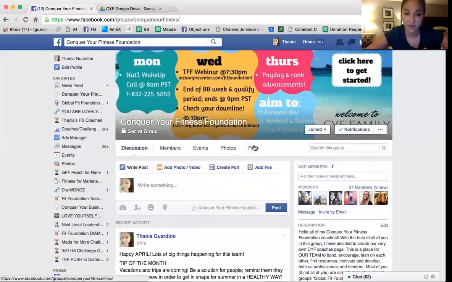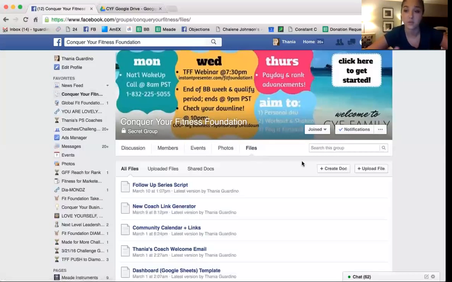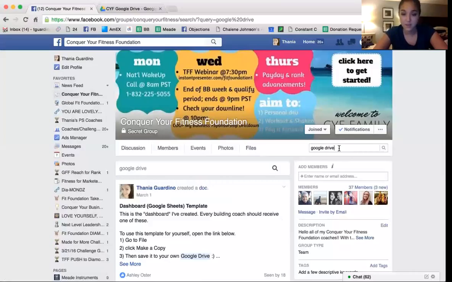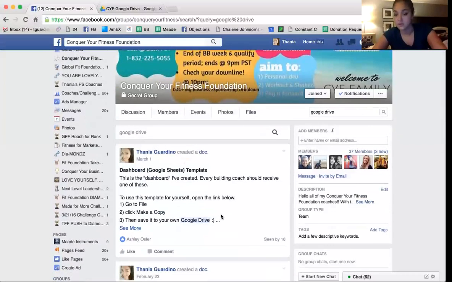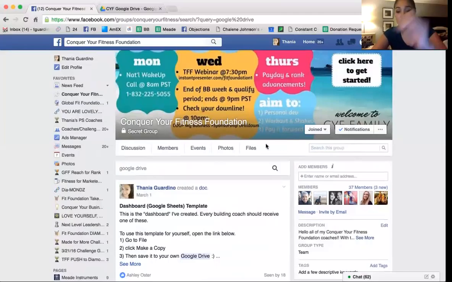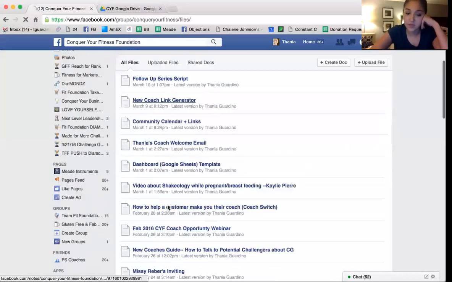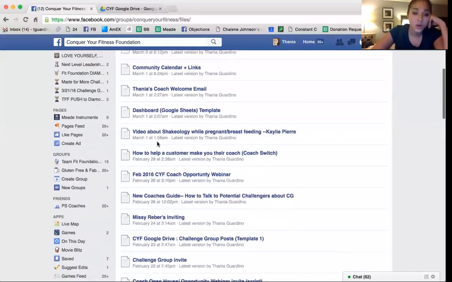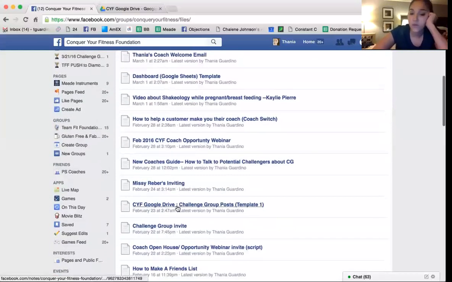Now let's talk about the Files tab. This is the Files tab that we always talk about when we say, yeah, check in the Files tab. Now let's say I was looking for a Google Drive. So I would type Google Drive and nothing comes up. Oh, yes, there it does. Okay, so this is a document that was in the Files tab that I searched for, Google Drive. So if I told one of my coaches, yeah, it's in the Google Drive that I created for a team page, they would type in Google Drive and it would show up. Or they could just look for it in the Files tab. So follow-up series, new coach generator, new coach welcome, new guide, CYF, Google Drive. Here we go.